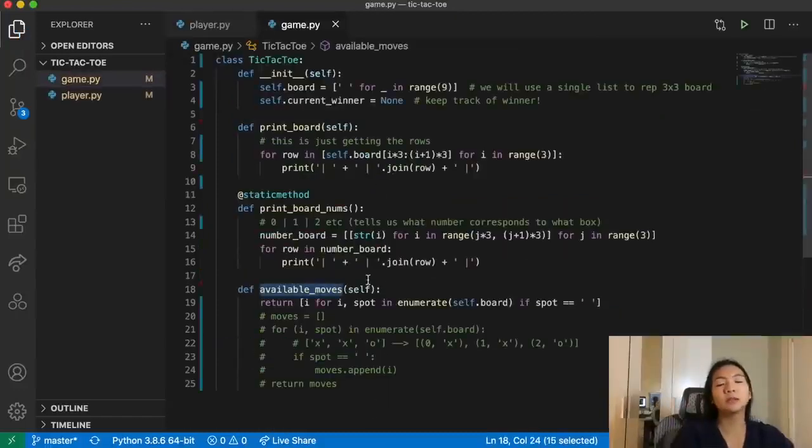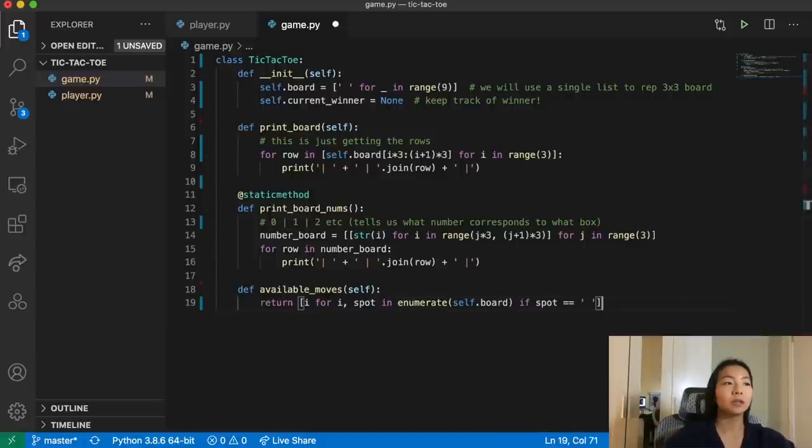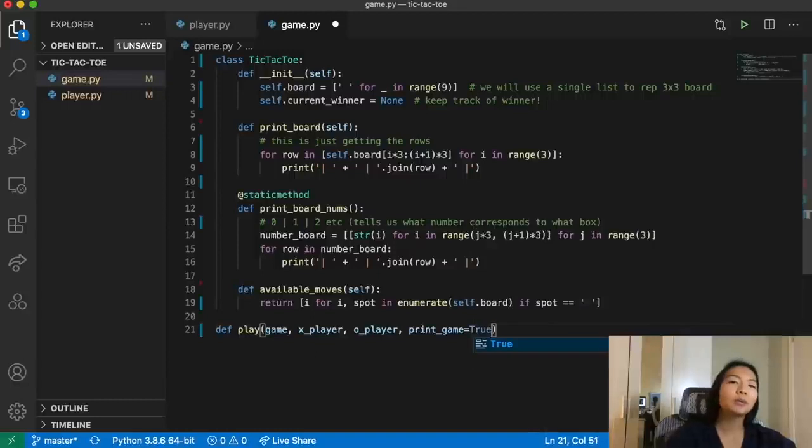Okay, so we have our player, so let's now continue working on our game so that we can start playing a game of tic-tac-toe. We have part of a representation of a tic-tac-toe board. In order to get the rest of the functions that we need, let's define a function called play outside of this class where we're passing in a game, an X player, an O player, and then I'm going to pass in this extra variable print_game that's just going to be set to true or false, and if it's true, it'll print out all the steps. So this is like if you want to play against it.